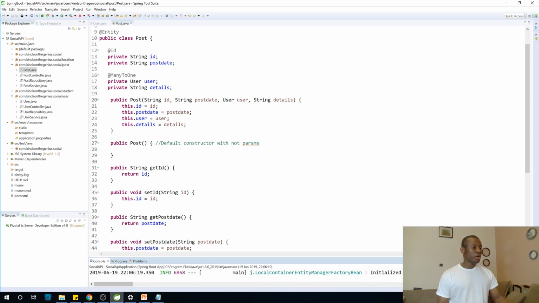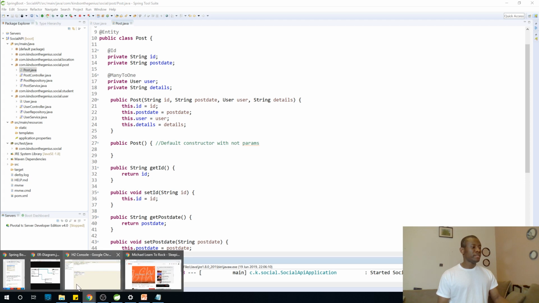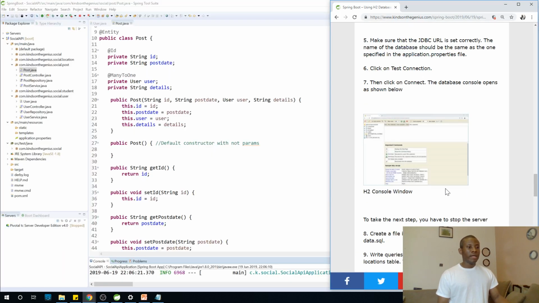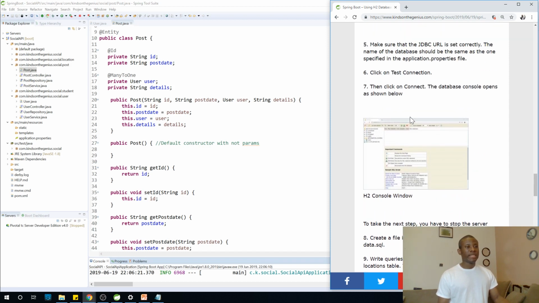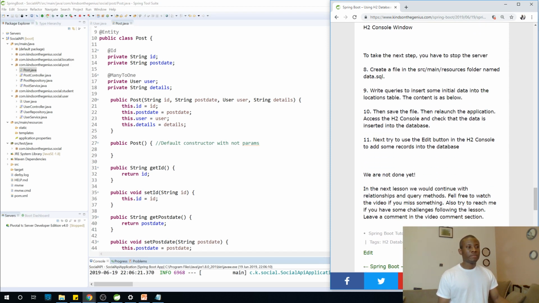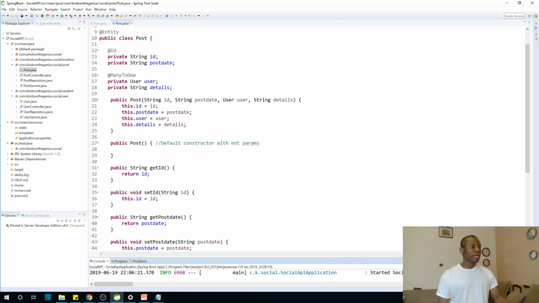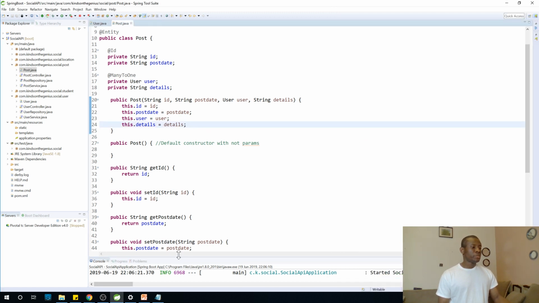So now if you look at my website, I gave some of the steps I'm going to follow today, but I really don't think it's very complete. I think it starts from step 8. Alright, so I think it's running now.